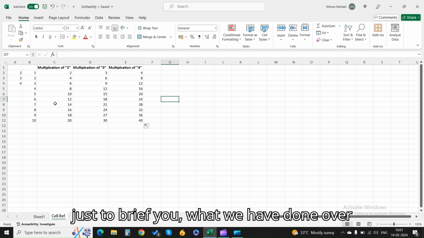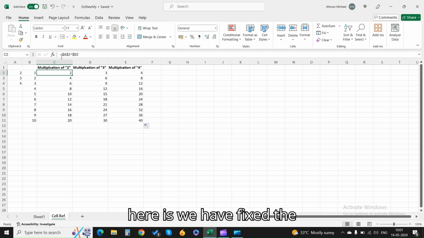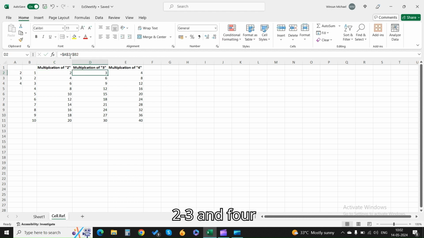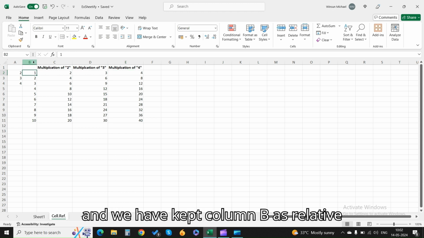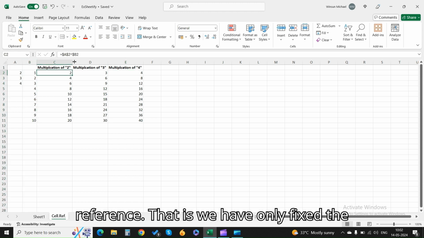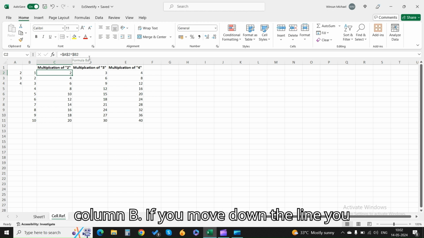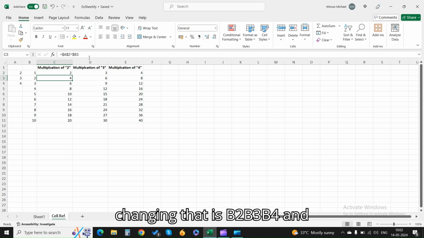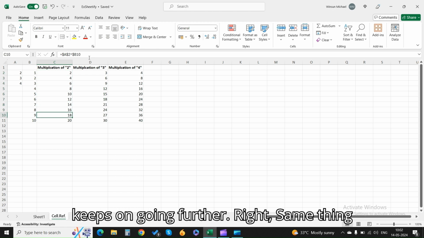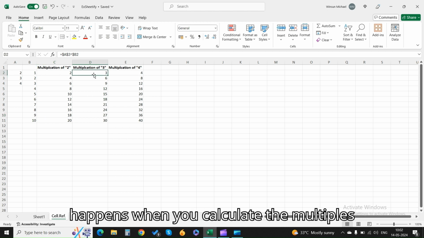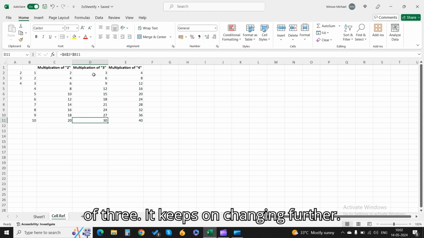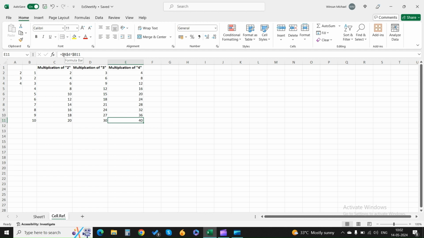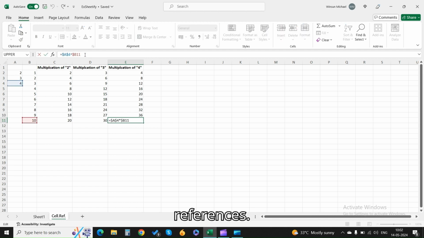Okay, so just to brief you, what we have done over here is we have fixed the cell reference that we need to calculate the multiples of 2, 3, and 4, and we have kept column B as relative reference. That is, we have only fixed the column B. If you move down the line, you see the cells in B changing. That is B2, B3, B4, and keeps on going further. Right? Same thing happens when you calculate the multiples of 3. It keeps on changing further. Right? So these are the good examples of fixed references and relative references.